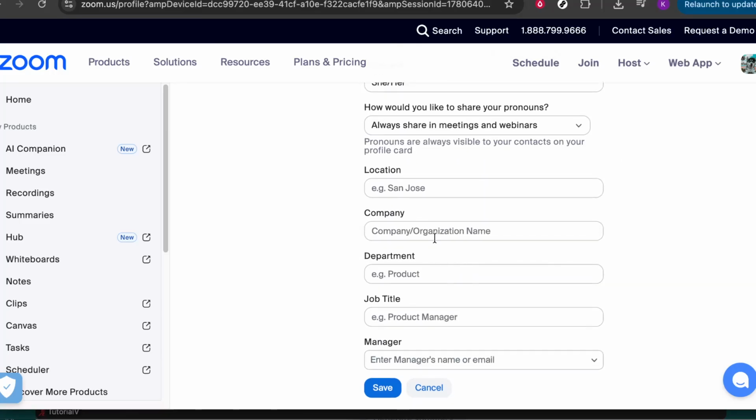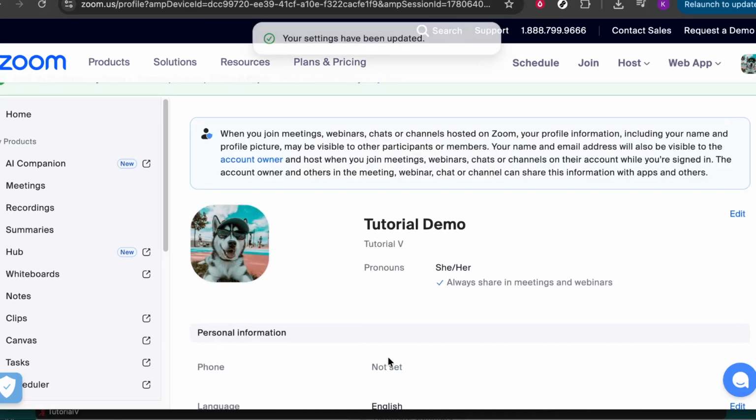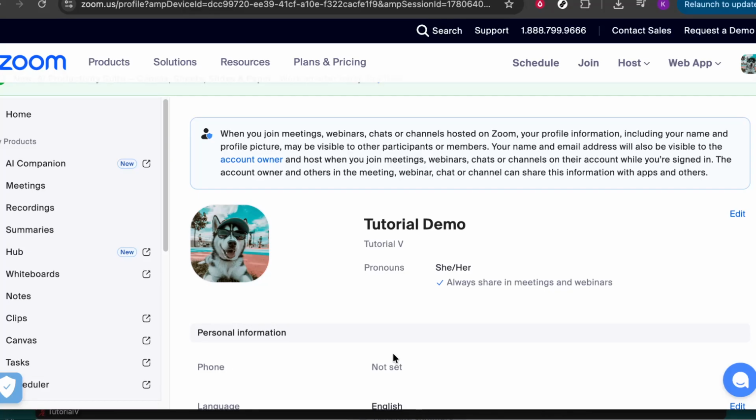Once you've entered your pronouns, don't forget to click Save to apply your changes. Saving ensures that your pronouns will appear next to your name in meetings, helping others address you correctly and fostering a more inclusive environment. It's a small step that goes a long way in promoting respect and understanding, and there you go, you're all set.